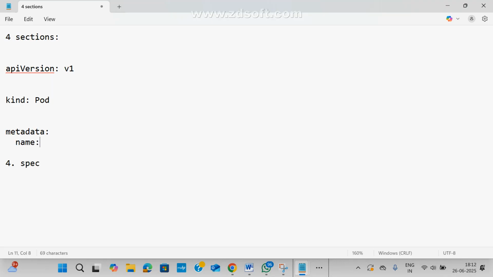Metadata name. How many of you know the meaning of metadata? Data about data. What is data about data? This data belongs to this kind. What is the kind here? Pod. Which type of pod are you going to develop? For example, an NGINX pod.